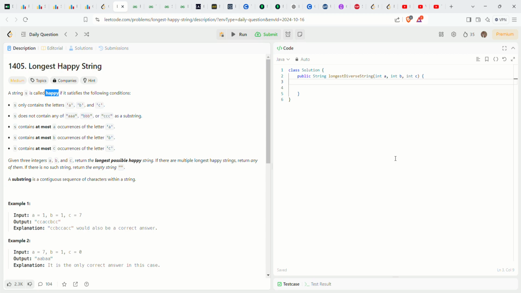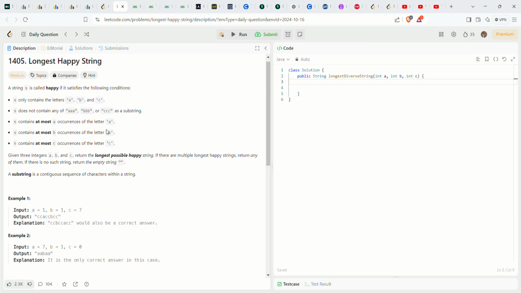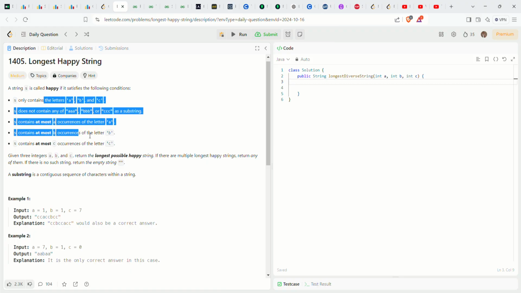Hey, hi guys, this is Hemant, and today we are going to solve the daily question from Leetcode, problem number 1405, Longest Happy String. A string is called happy if and only if it satisfies all these necessary conditions. Let's read these conditions.